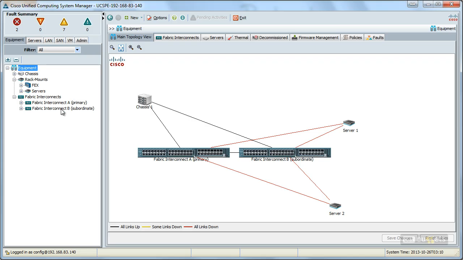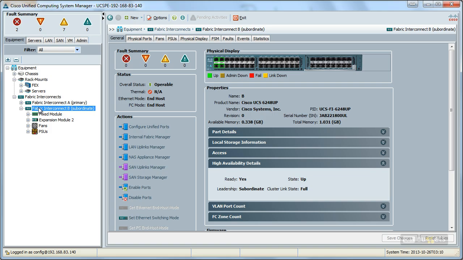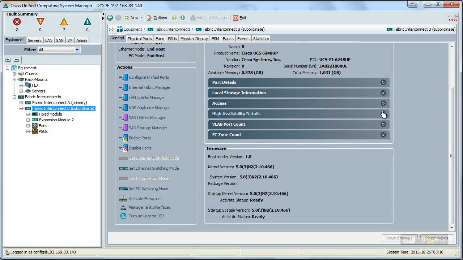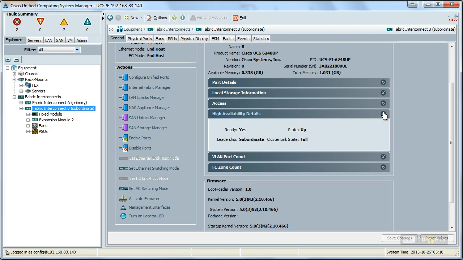If I go into Fabric Interconnect B, for instance, and literally select it, and then I go into its informational pane, notice we have the high availability details area. Here I can see, yes, we're in the ready state, we're in the up state, we are the subordinate, and our cluster link state is full. So we're fully converged here. Everything is great. It just so happens that we are the subordinate device.